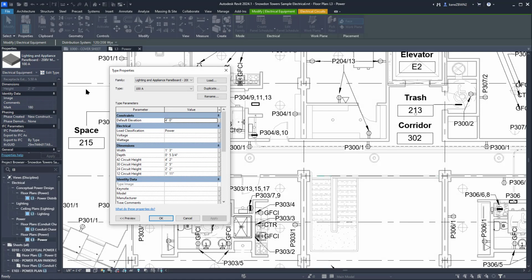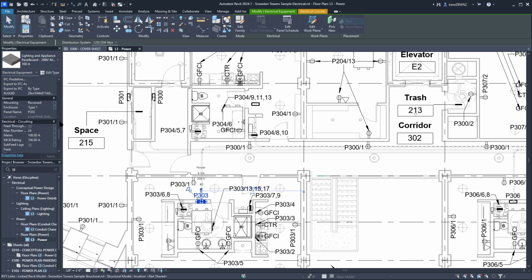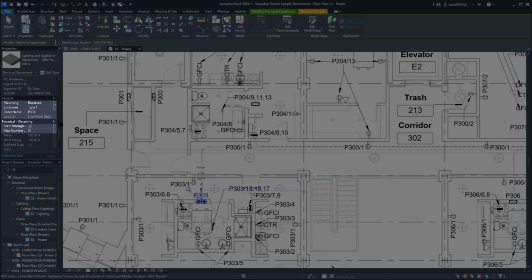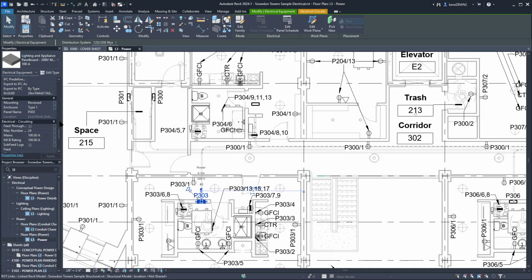If you had a family for a piece of 2x4, those width and thickness dimensions would be the same for every 2x4 in the project. Because those values are intrinsic, they can't be changed for an individual element, so they don't appear in the Properties palette when the element is selected. Instance parameters, on the other hand, are those things you can change for individual elements. For a panel, it could be the number of breakers or the mounting. For a 2x4, it could be the length.